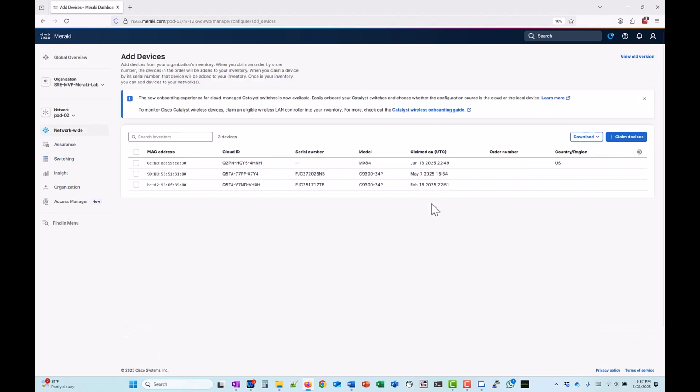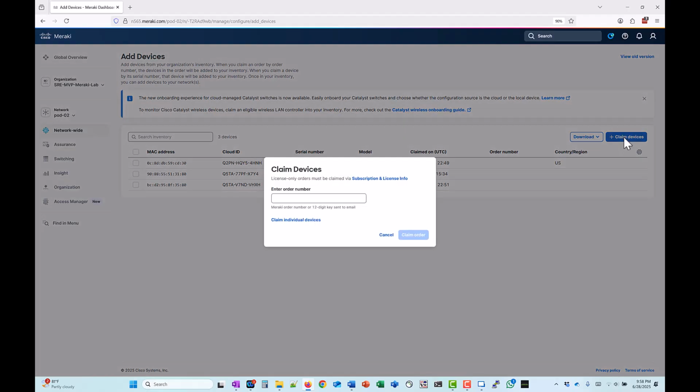Notice that this takes me to a list of devices. This is because I have a list of devices that are not assigned to a network yet. None of these devices are the C9300-23, so I will click the Claim Device button.